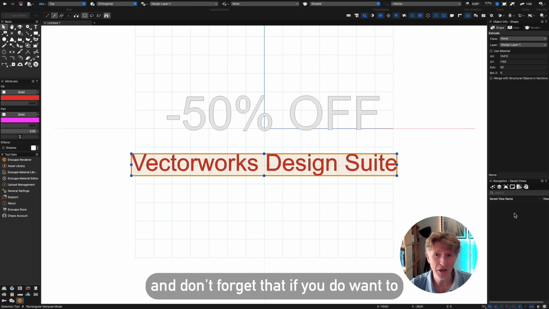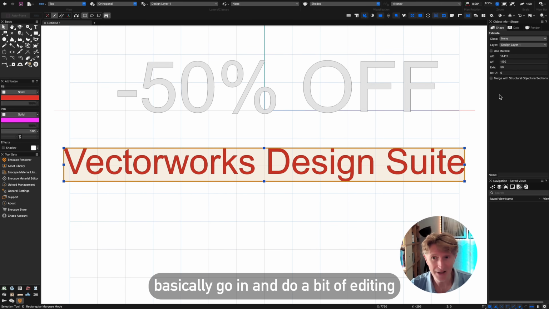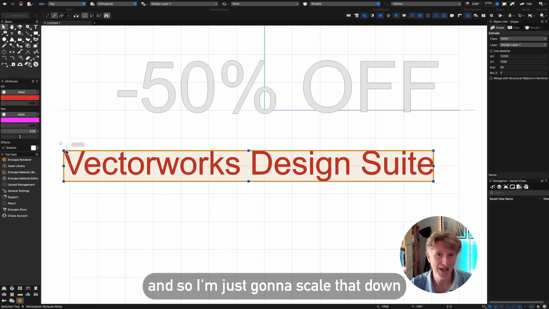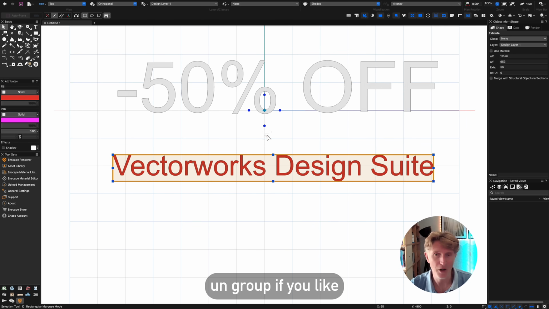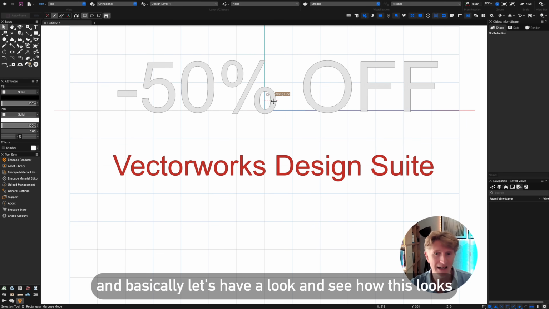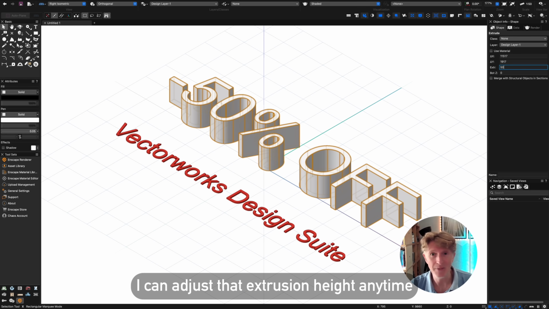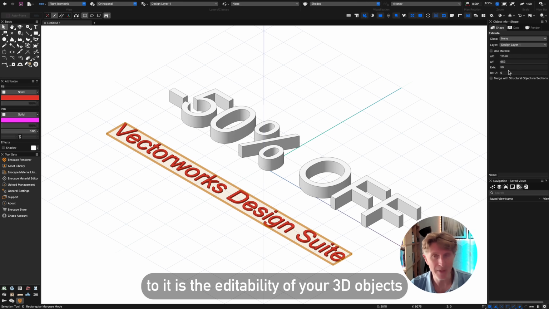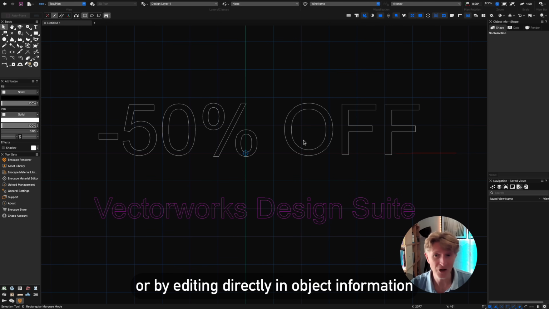And don't forget that if you do want to, we can now go in and do a bit of editing. So if I do want to scale that down, just hold Shift down. So I'm just going to scale that down so that it aligns to the higher level group, if you like. And let's have a look and see how this looks. I can adjust that extrusion height anytime using Object Info. And one of the nicest things about Vectorworks is the editability of your 3D objects, just by double clicking or by editing directly in Object Information.